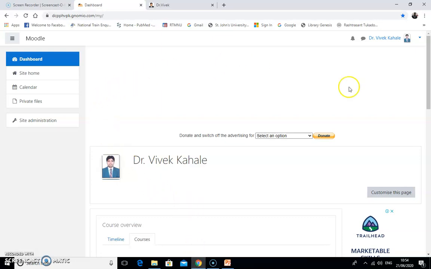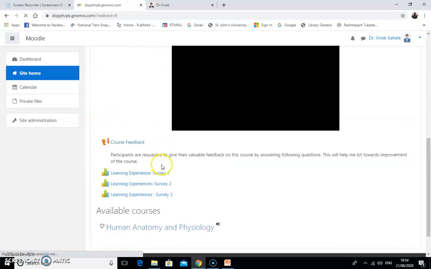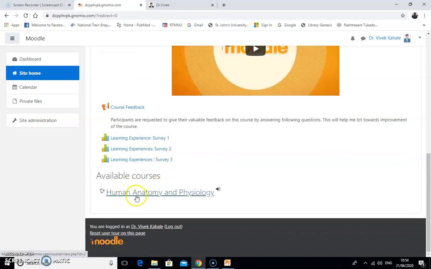Here you can see my dashboard. Under that there is a site home option. Click on the site home. After clicking on the site home, you can see these are the available courses.